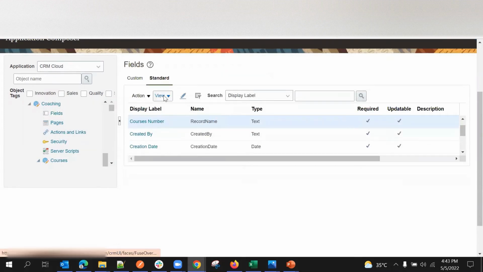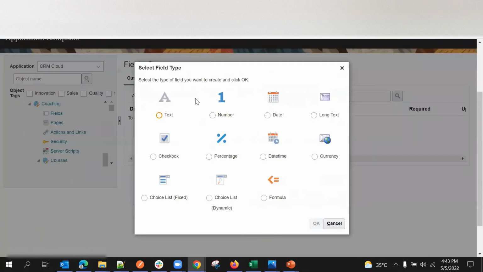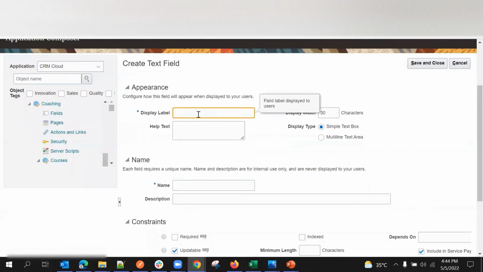In the custom section, we can create a new field with the text type, because it's a course name. We can also create a fixed choice list if we don't want the name to be entered by the end user. For now, I'll just create a text field, course name. I'll simply save.